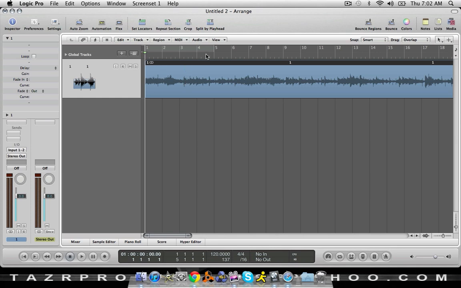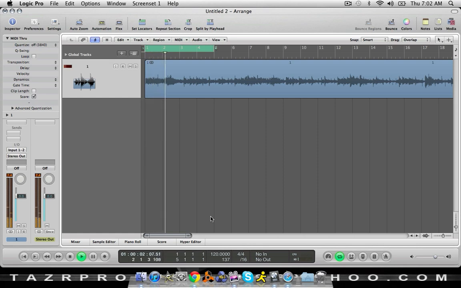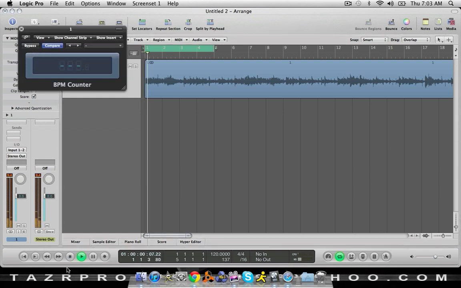So I'm going to sample the first 4 bars of this, and I'll let you hear the sample. So that's the sample. First things first, you want to go to metering and open up a BPM counter and just play your sample. So there it tells you the BPM of your sample, so I'm going to change mine to 81.8.